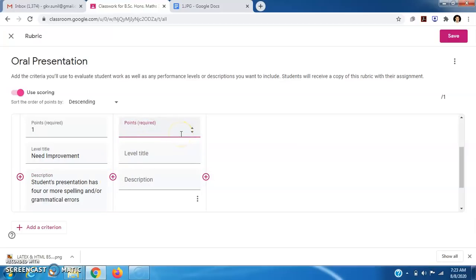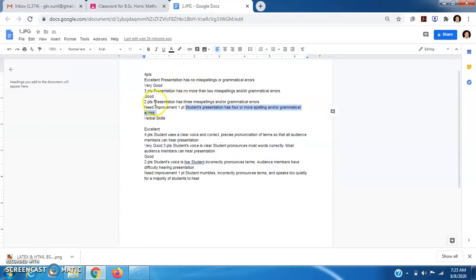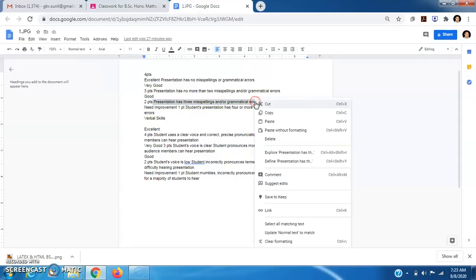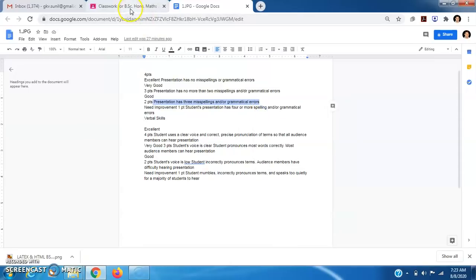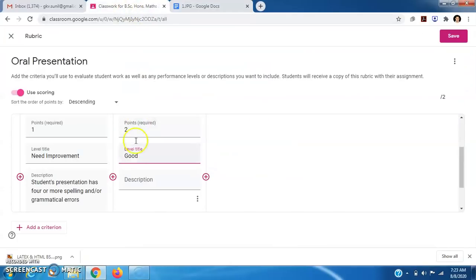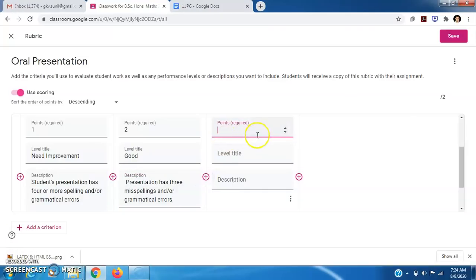Now we have to give 1 point, suppose 2 points. Label title is good. We again choose the description: presentation has some grammatical errors. We can add more labels. We choose 3 points for this.